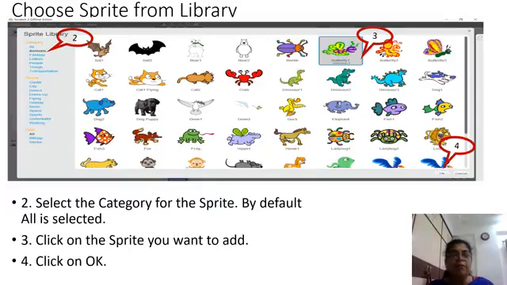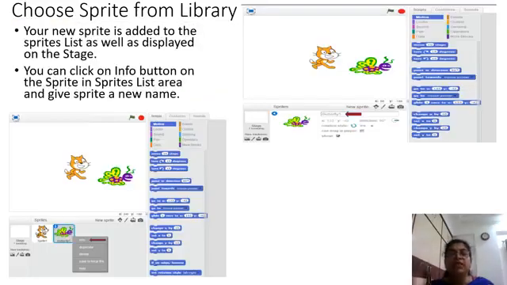After that, what will happen? The sprite which we have selected will get added on the stage. Your new sprite is added to the sprites list as well as displayed on the stage. In the sprite list, it will get added here, and on the screen, on the stage, it will get added. You can click on the info button on the sprite in the sprite list area and give the sprite a new name.